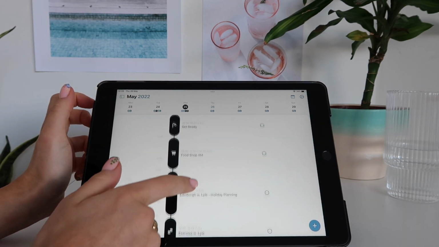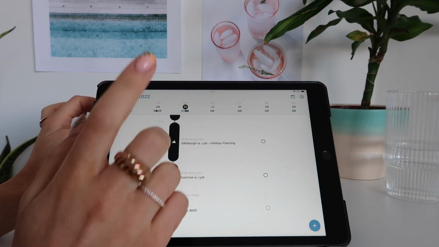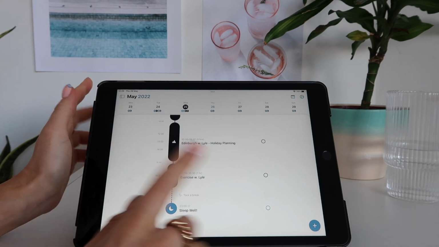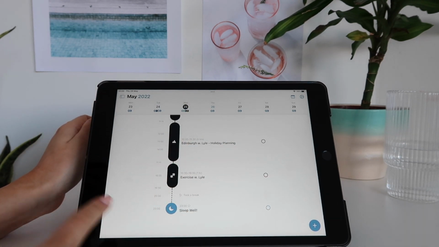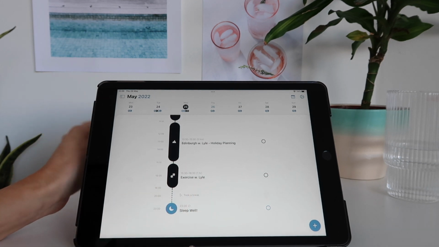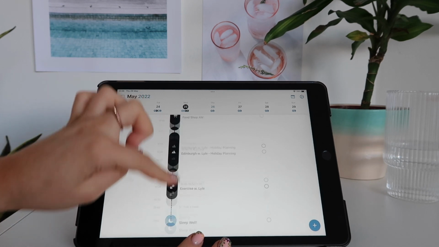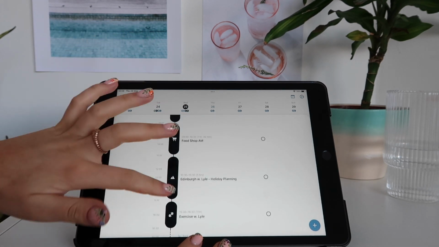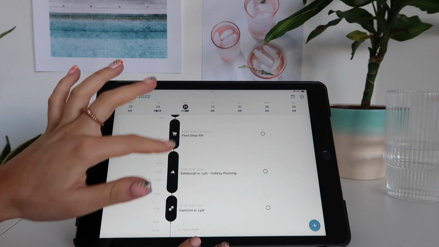So I've got get ready, I did a food shop, then I went with Lyle for a coffee and we did some holiday planning, then we went to the gym together, and then I just had a nice relaxing evening and planned out some videos and things, which I haven't added on here, but I just think this is such a cool way of seeing how your day is divided and what you spend most of your time on.